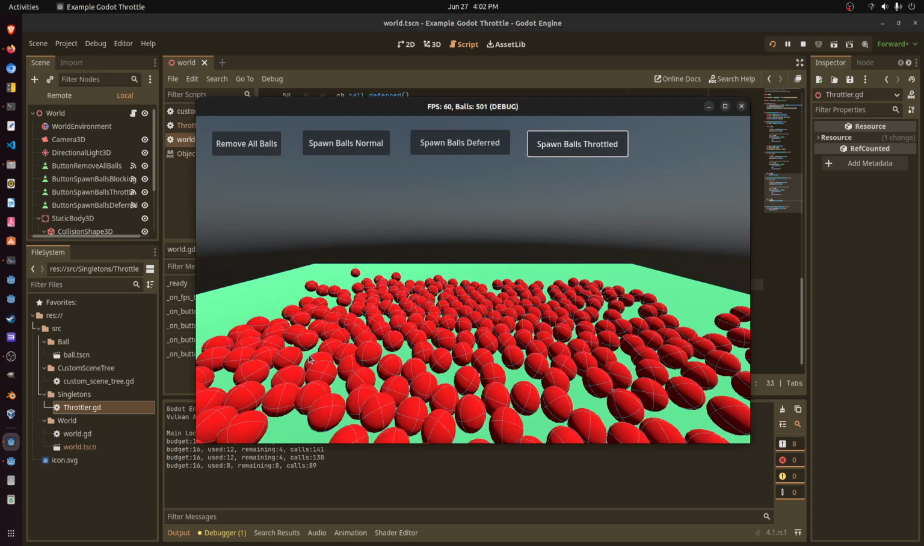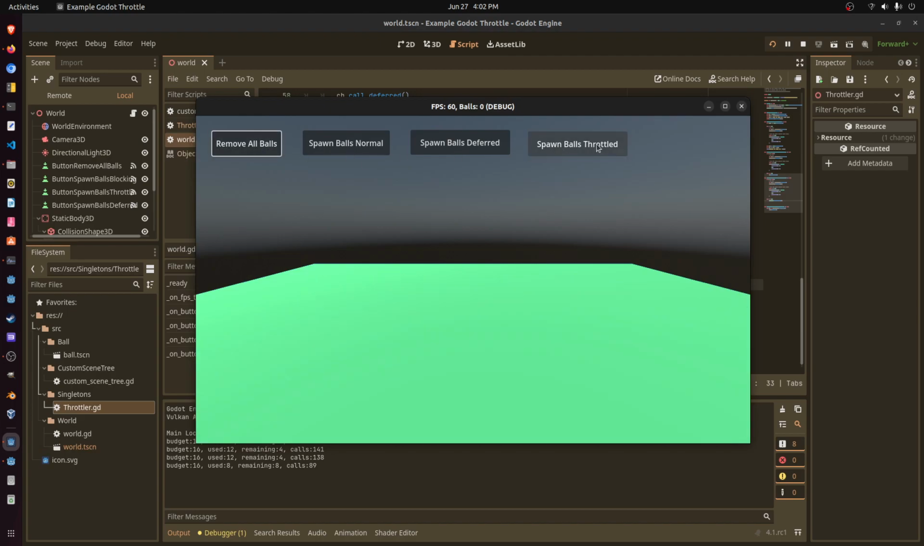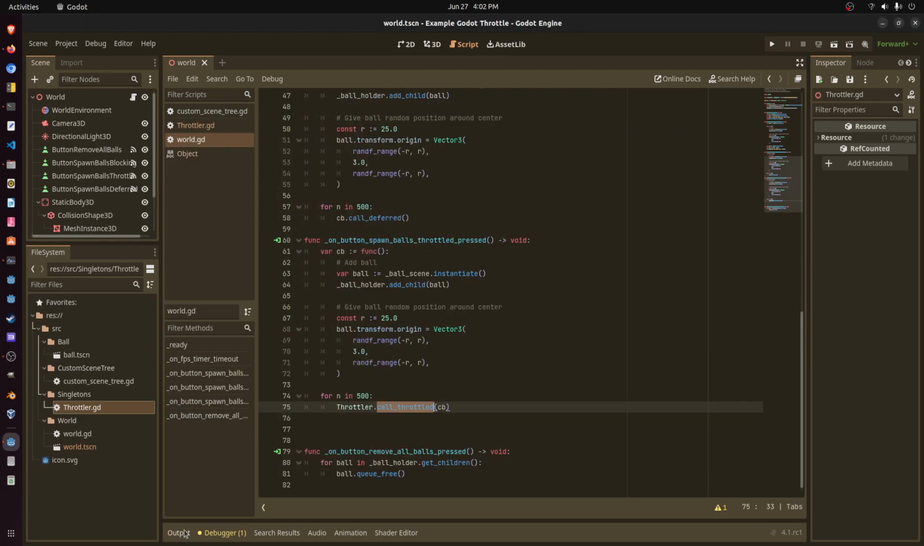So then we get this nice silky adding instead of this weird blocking or even more blocking. So let me explain how to add that.